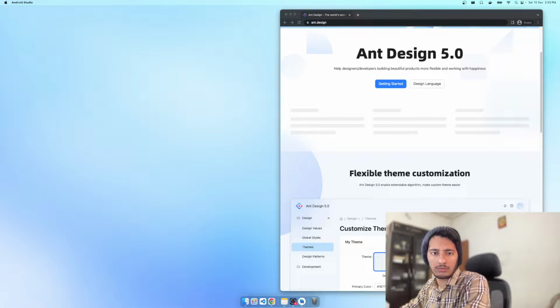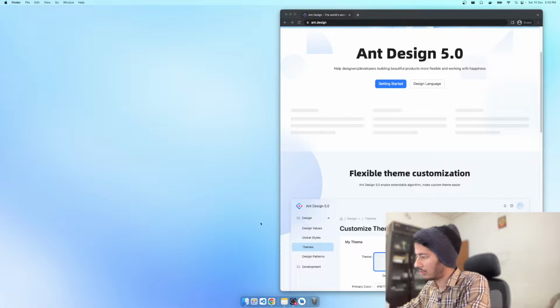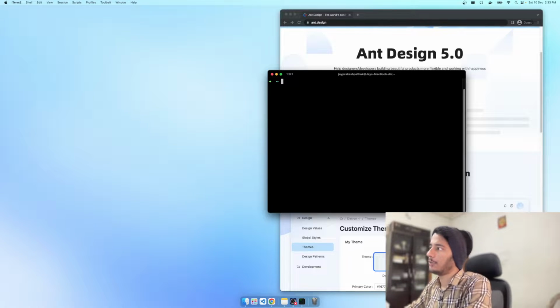So by mistake, I don't know why, I have launched Android Studio, which I did not want to do. I wanted to launch iTerm, which is the terminal app, right?